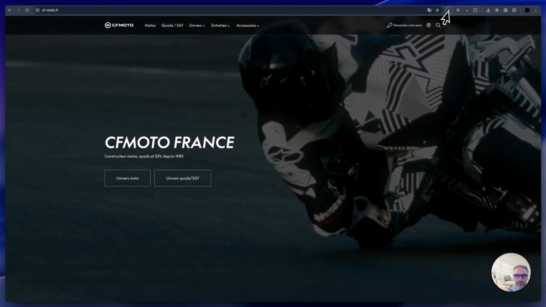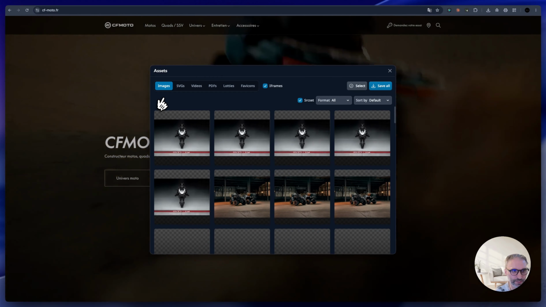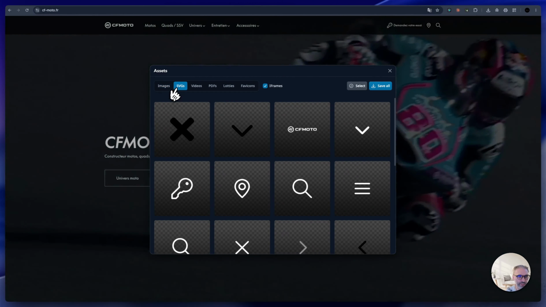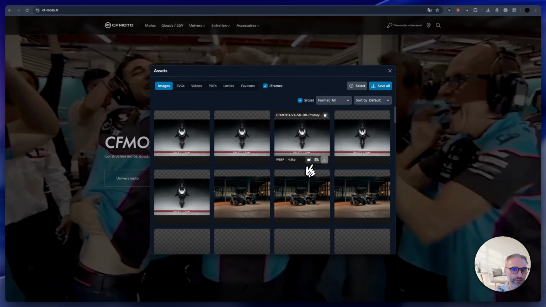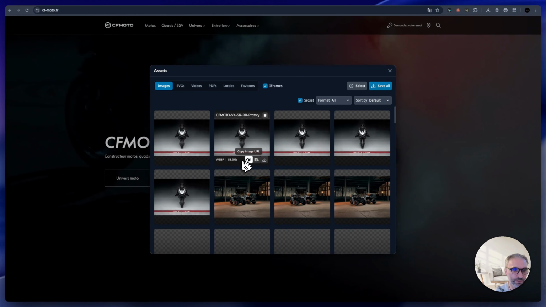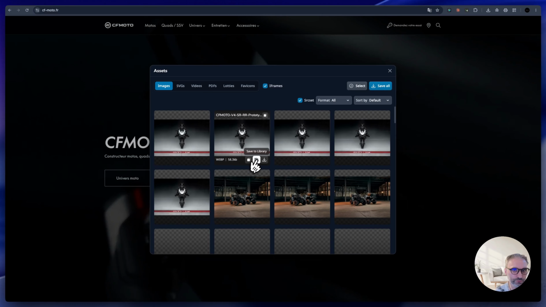Assets, let's turn it on, and here it will give you all images, videos, SVGs, everything the website has: images, SVGs, videos, PDF, Lottie, favicons. You can save all, or select all. For example, if you are here, you can click and select all. This is a good thing, and you can download the image you want. Here you can copy the image URL, or you can simply save it to the library.